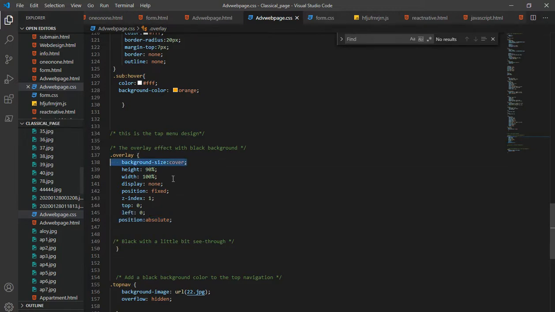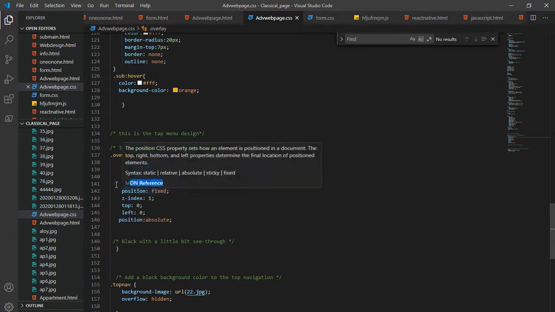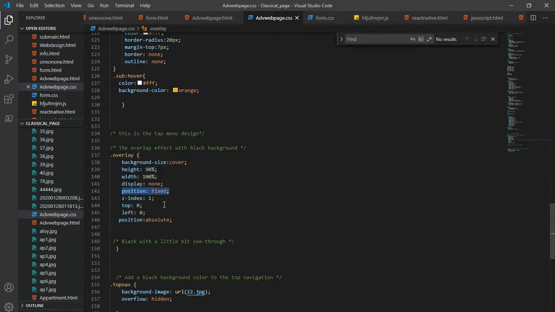You got a background cover size, it should cover, that means the picture should cover the background size, or the color of your background size should cover. The width here is 100%, and then the height is 90%, depending on what you want. Display none. You got position flex, it should be like flexible, and then all of this.